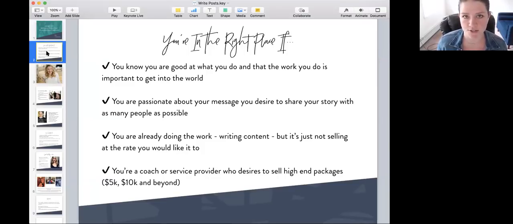And here's really important too. This is best for you if you're already writing content and doing the work, okay? But it's just not selling at the rate that you would like it to. So especially those of you ladies, you can raise your hand. This is you. But if you're writing content like every single day and it's driving you nuts because it's not selling, very good for you, okay? So normal, by the way.